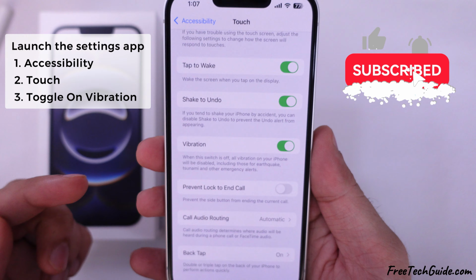iPhone vibrations are helpful as they provide non-disruptive, tactile alerts for calls, notifications, and accessibility cues. Ensure that the system vibration is on. Launch the Settings app on your iPhone. Scroll to Accessibility Settings, and scroll to Touch option. Again, scroll and turn on the vibration toggle.